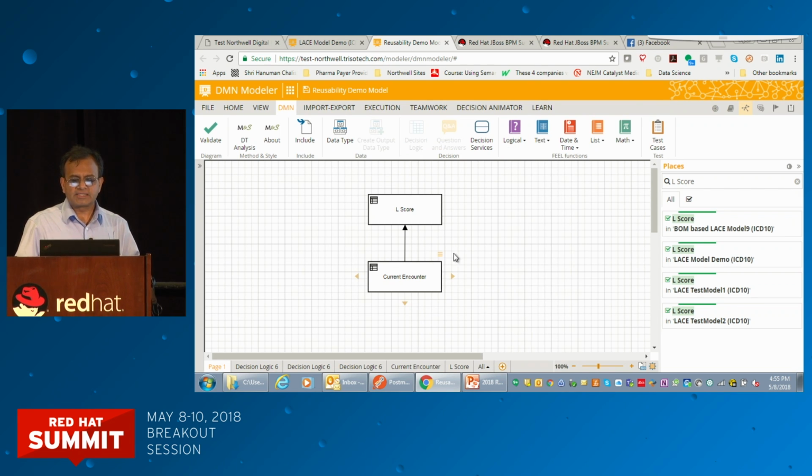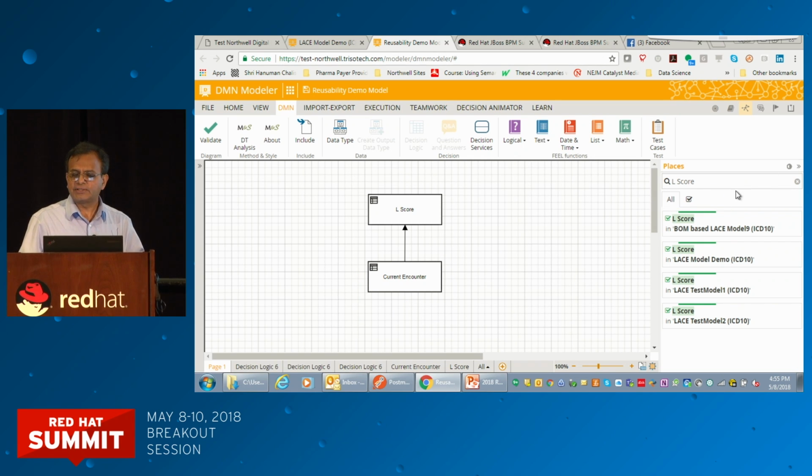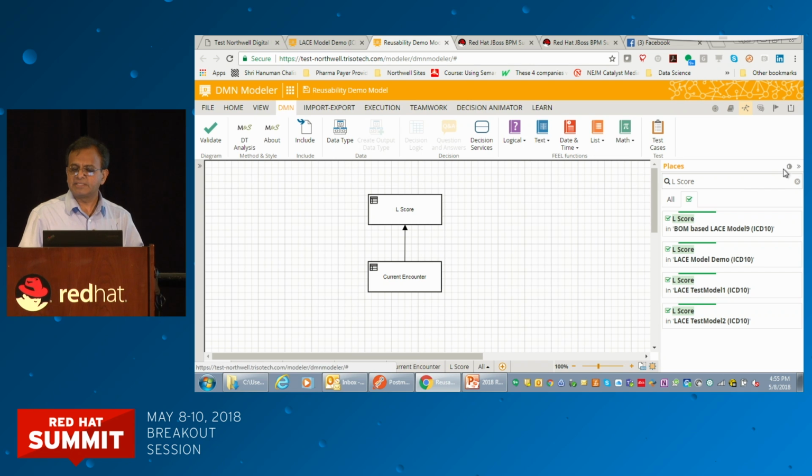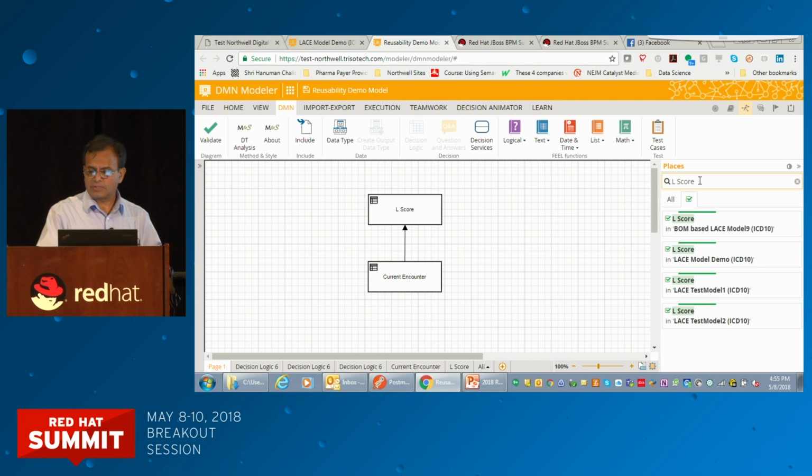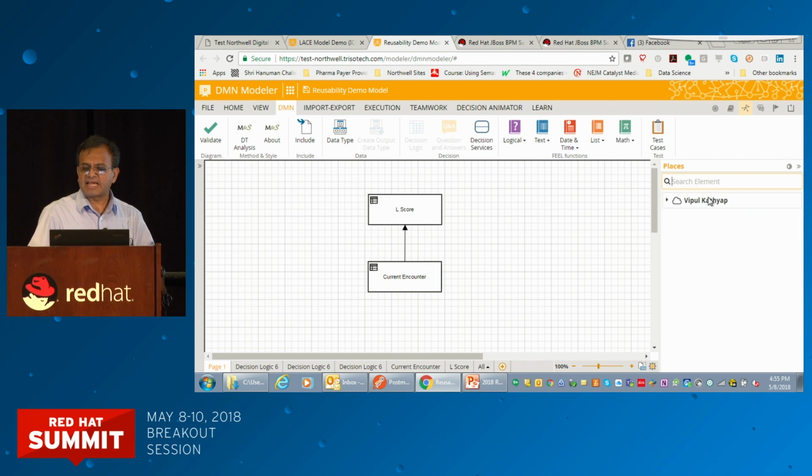Actually, I don't know why the second decision is, and then we can go back and start dragging and dropping. Remember, we are reusing the data elements. So we can go and drag and drop the inputs for these things.